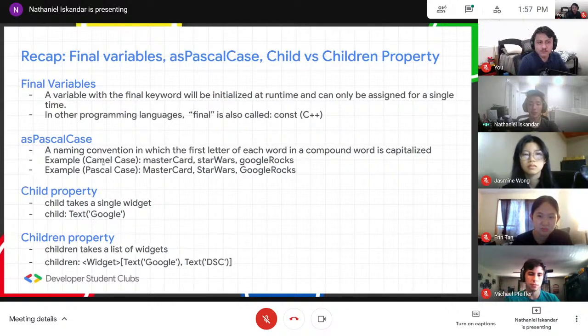PascalCase, on the other hand, has all the first letters of each word in capital. So MasterCard would have M as capital and C as capital. Star Wars would be S as capital and W as capital. Google Rocks would have G as capital and R as capital. That's a little about asPascalCase. We're going to move on to child property.